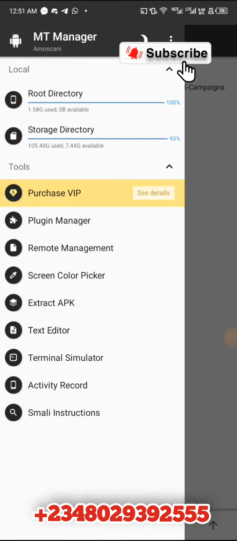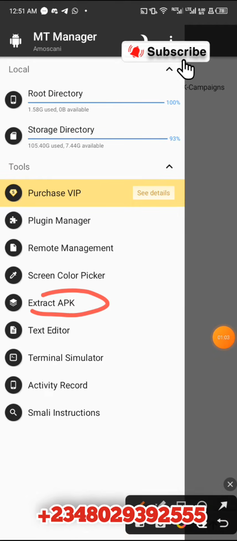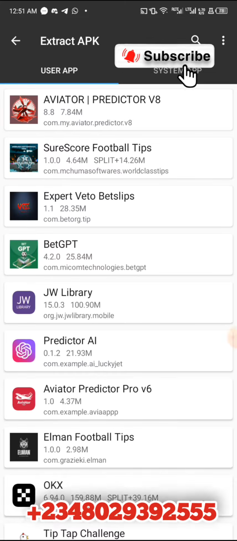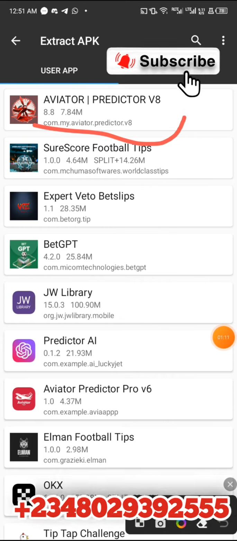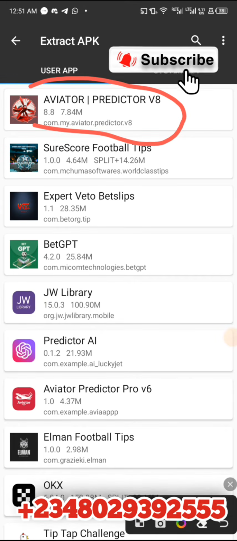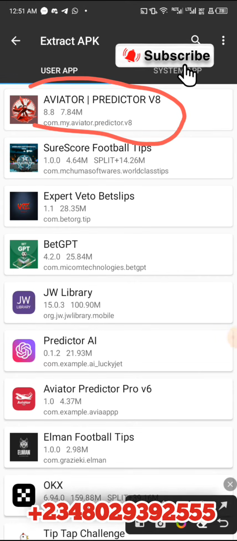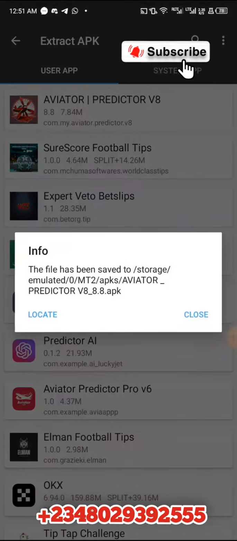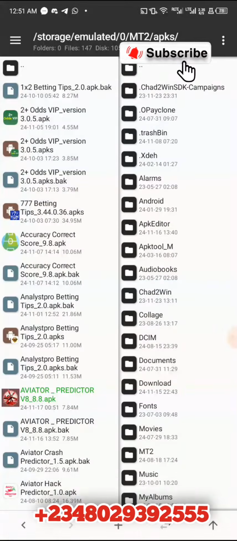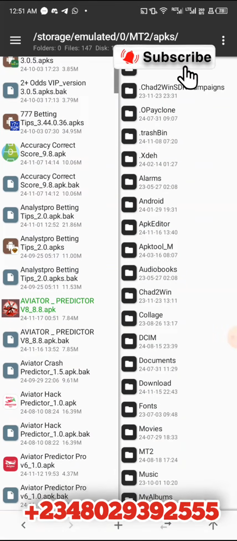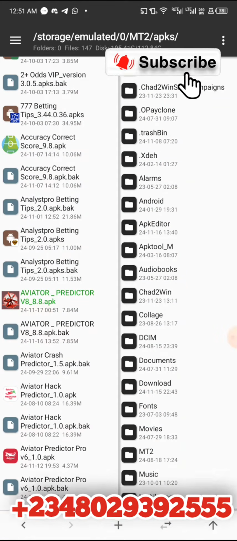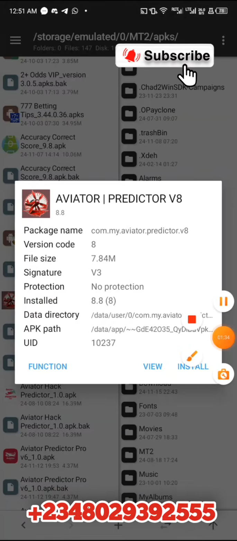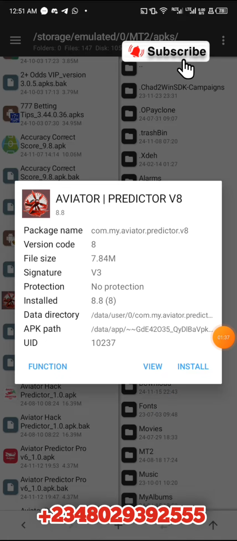Then once I'm there, I go to extract APK. So once I'm there, then I'm gonna locate the app I want to crack, which is this one, Aviator Predictions for version 8. So that's the version, and then click on extract APK, and then click on continue, click on locate. That's all. So now here's the app. Just need to tap on it here. So here it is. Tap on it and then click on view so that you do the needful.